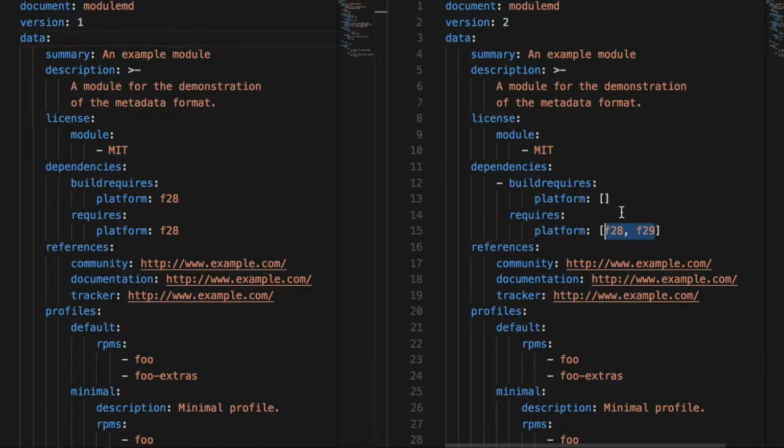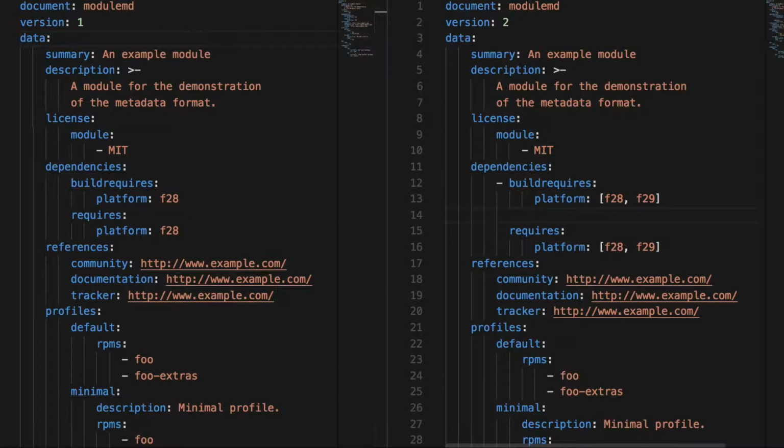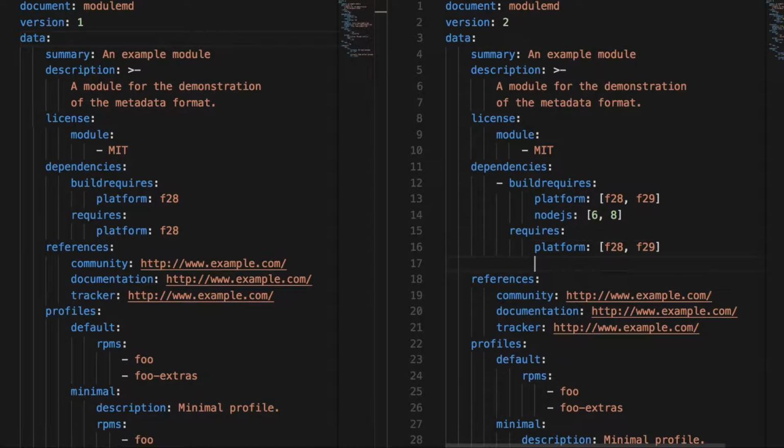Alright, so let's go back here and see the stream expansion on the other level. If I want to build it, let's say, against Node.js, I can just type Node.js, and we have two streams, 6 and 8, and I can copy this here as well. Now this will produce four builds: two for F28, one for each Node.js, and two for F29, also one for each Node.js.